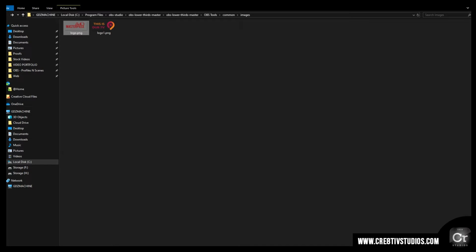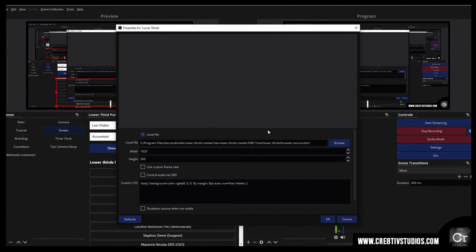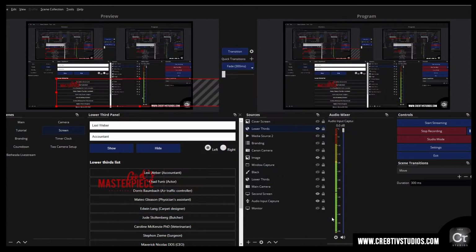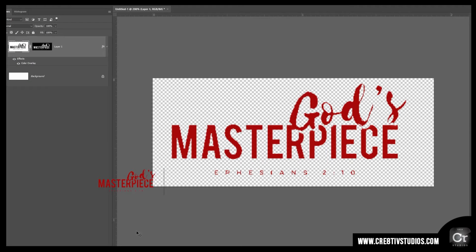Now what I'm going to do is I'm actually going to pull my OBS screen up here on the screen so you can see. I want to double click on the lower third's actual file, and I want to go down to the bottom, and I want to refresh the current page. So when I refresh it, it changes the logo, as you can see right there. So I click OK. So now, and I'm going to pull this back down out of the way so we can go back to a clear, and actually let me pull up my Photoshop. I'm going to pull up my Photoshop page for you.